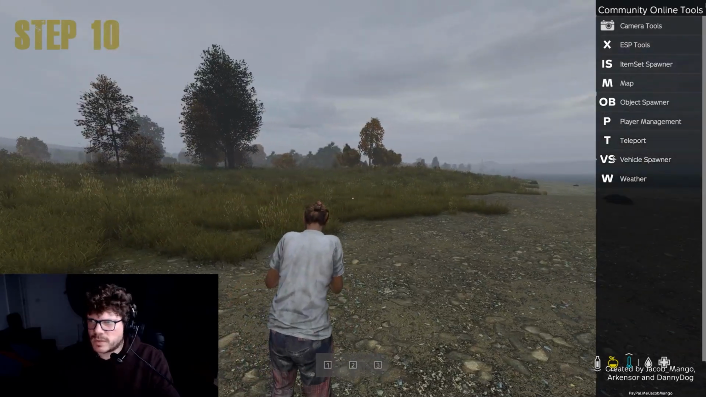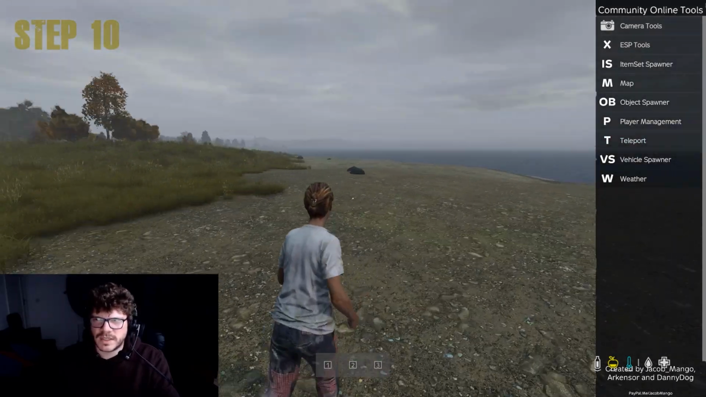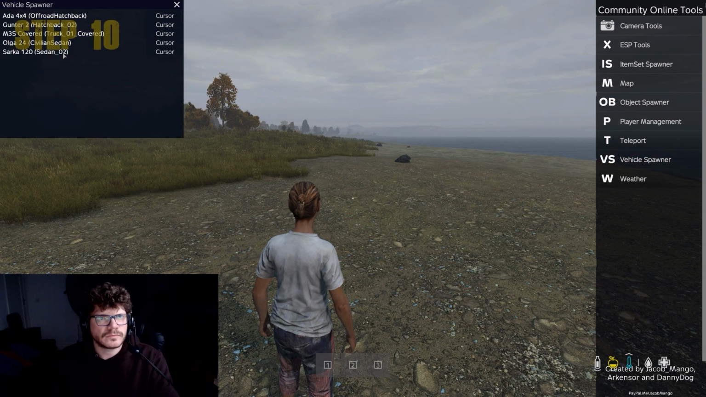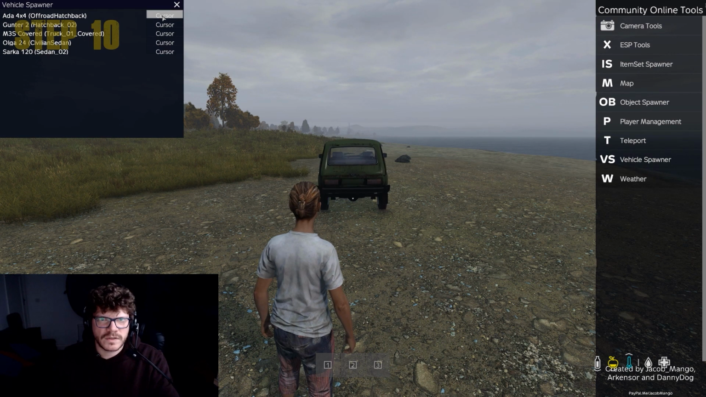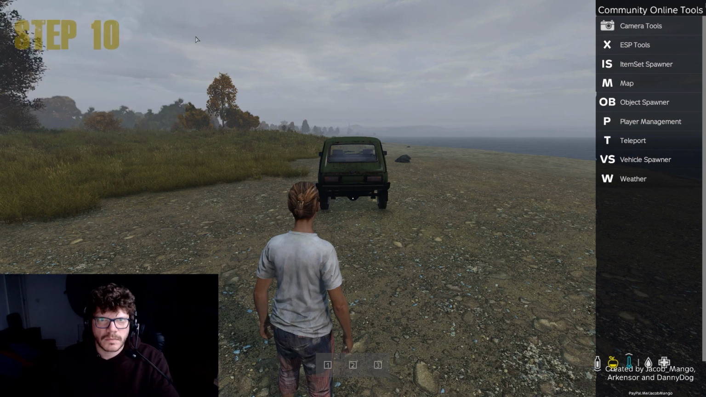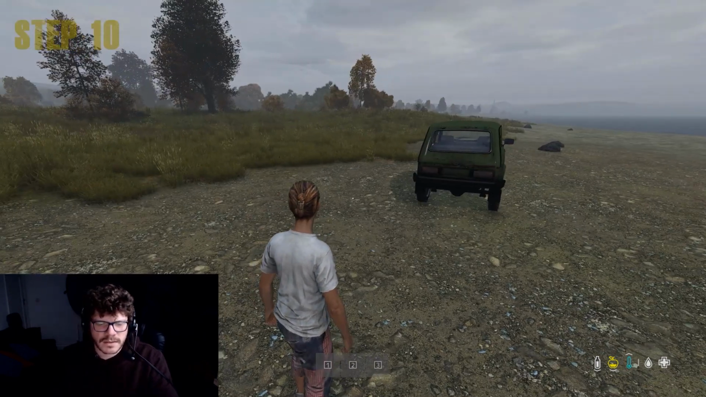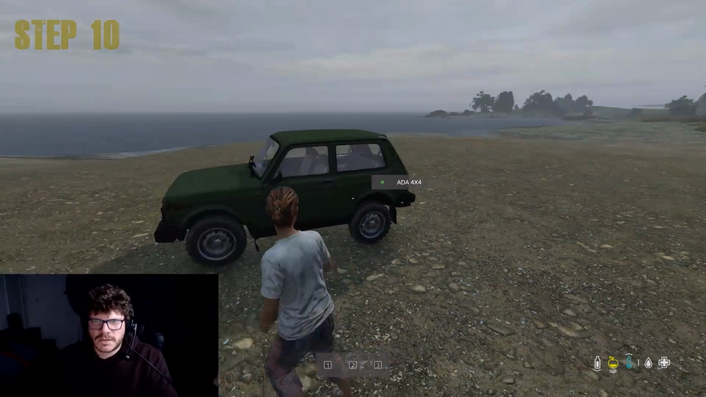So here you can see it's working, right? You all want to see it. Let's spawn something quickly. So we go to vehicle spawner. Let's, I don't know, an ADA on your cursor. There you go. And then just press Y to get rid of that. And it's here.